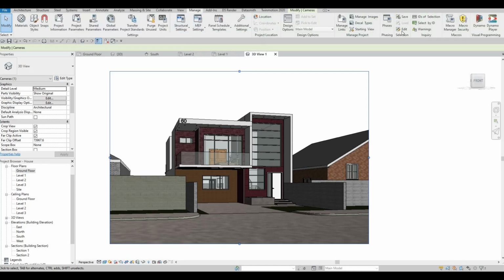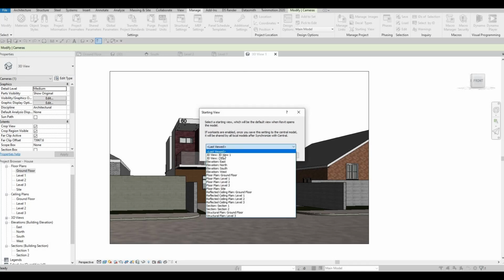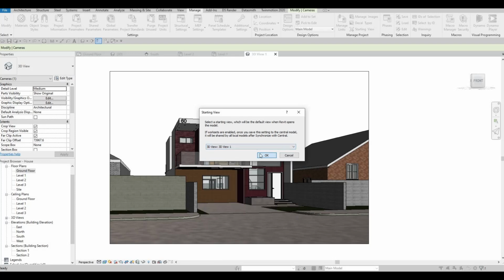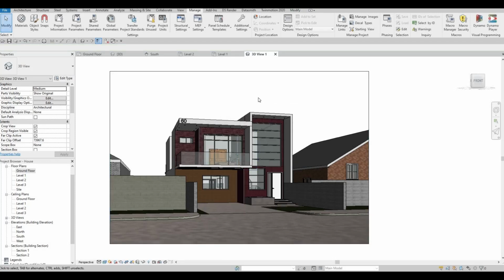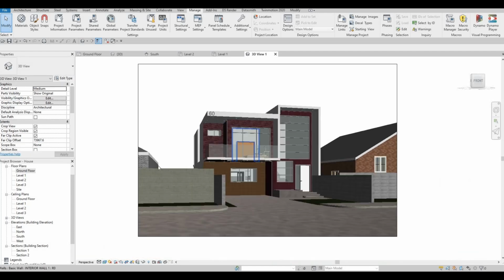So to create that, go to manage, click on starting view. This is named 3D view 1, so we need to search for that, and usually it's the first one right here. Click on OK, and then every time you open this project, this will be your starting view right here. So that's something that you can do as well.